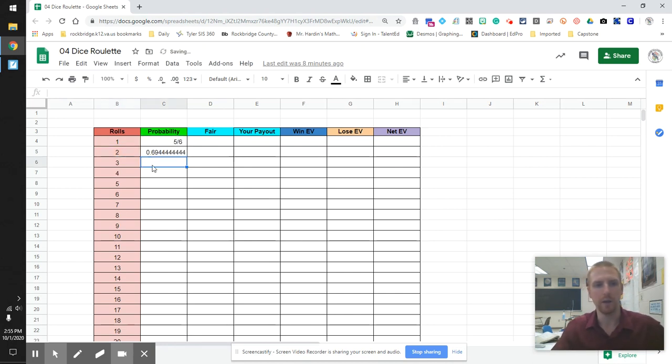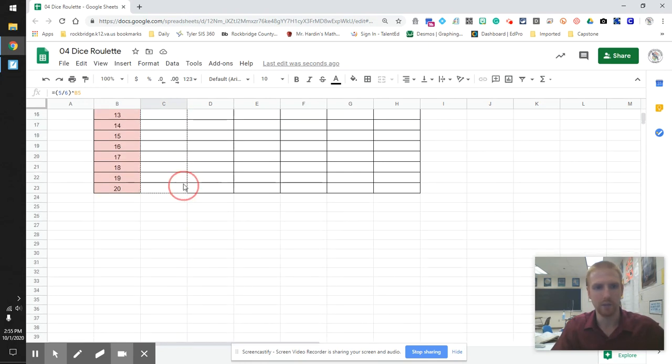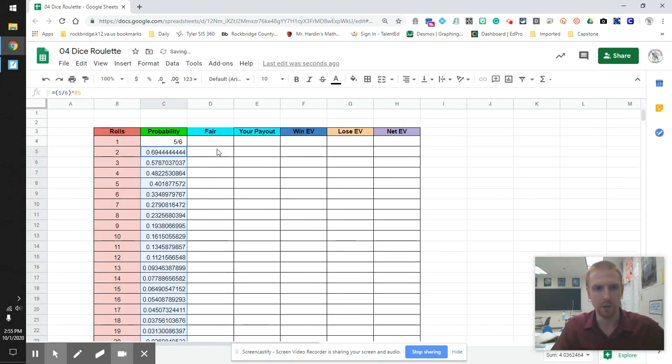What makes this really nice is I can hit enter and grab this little box right here, drag it down, and there's all your probabilities. You're done. So that will save you a whole lot of time if you want to do that.